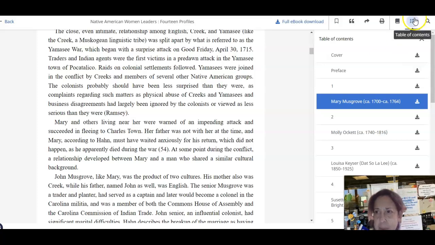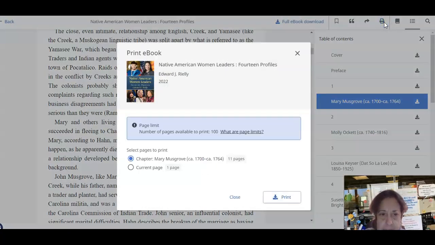Again, I'm looking at the table of contents right now. I can print, and it allows me current page and a chapter, but it doesn't look like it allows me to create my own span. So it's not going to let me do that. So it just seems to do that in the PDF. So I can't choose page 26 to 35 or something. I have to go by whatever they have here.